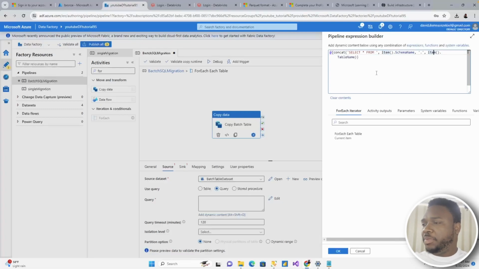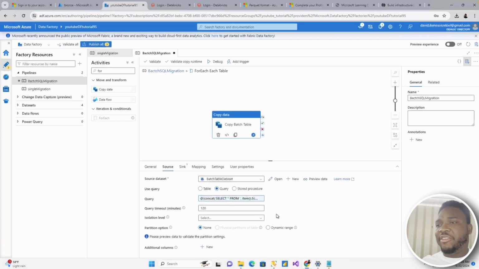So with this completed, I'm just going to click on OK. Now I've made my query dynamic. I'm not copying a single table, and the query is going to be dynamic, iterating through each of the tables on my source. And I think I'm fine with everything here.